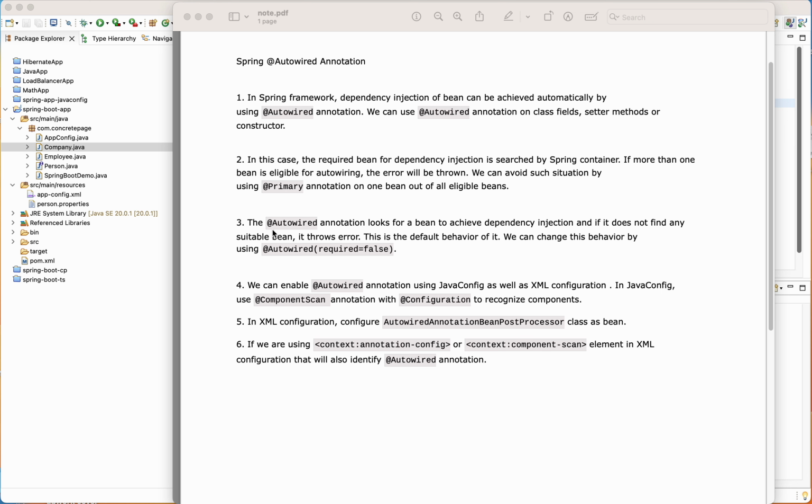Point third, the @Autowired annotation looks for a bean to achieve dependency injection, and if it does not find any suitable bean, it throws error. This is the default behavior of it. We can change this behavior by using @Autowired(required = false). It means @Autowired required attribute is true by default.